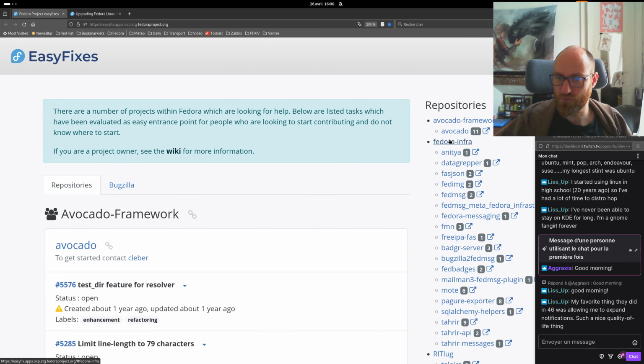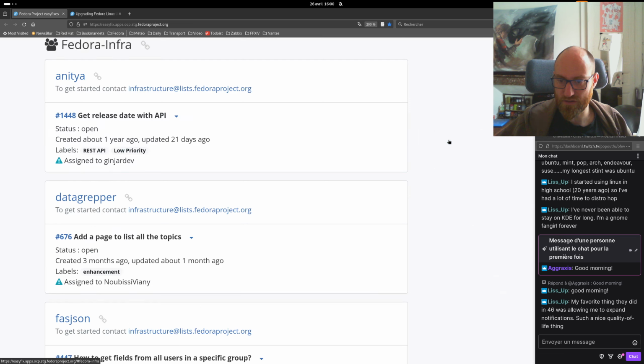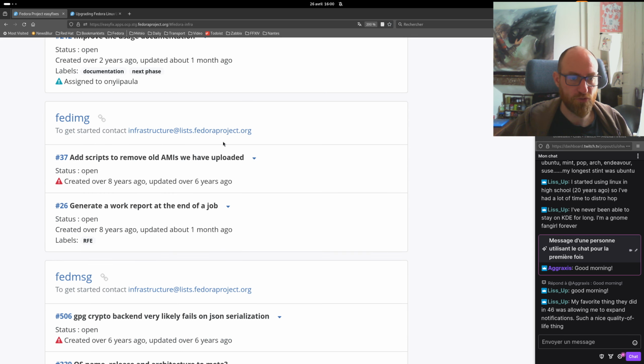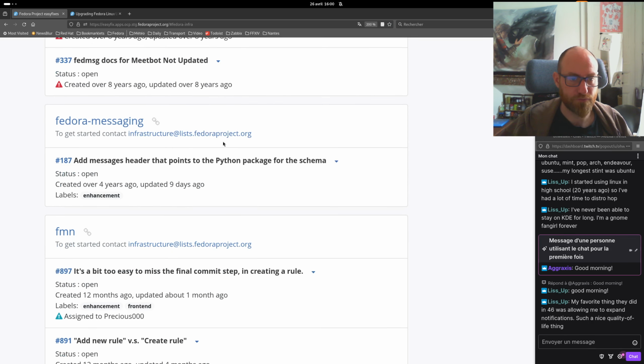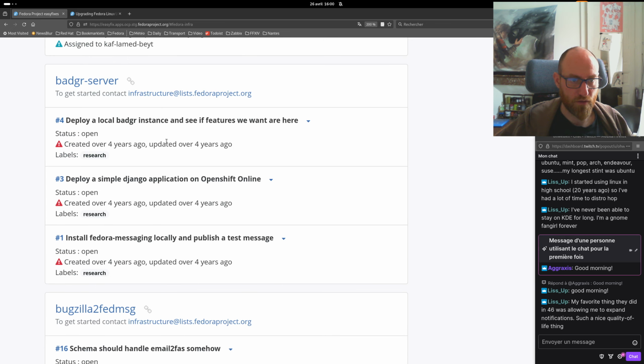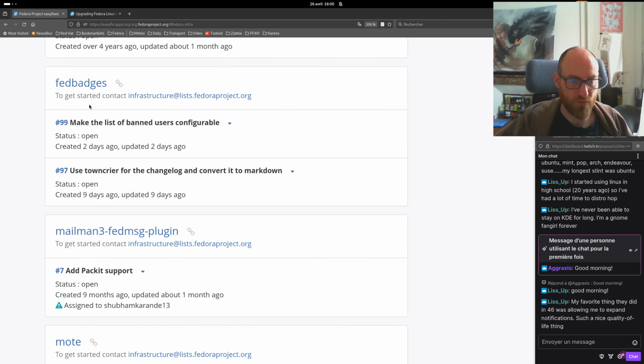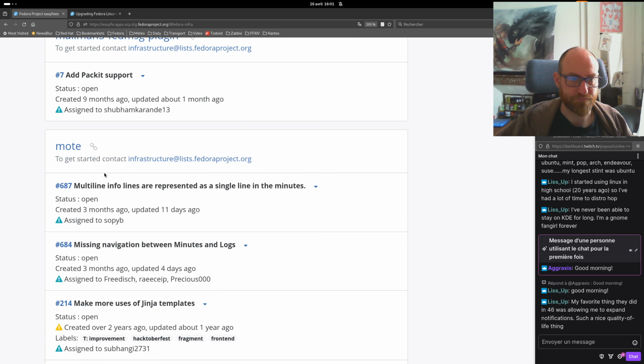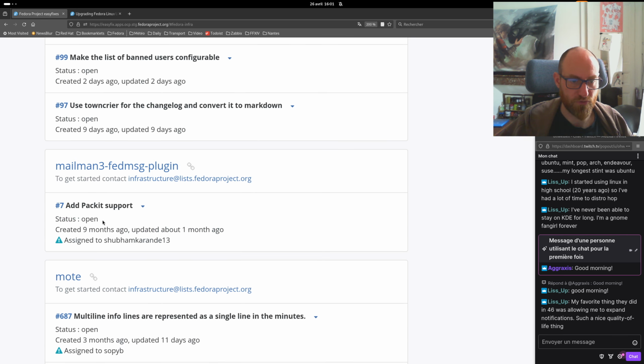When it comes to our easy fixes, I know that I've opened quite a few of them on Fedora badges. That should be easy to do. It's just a little bit of grunt work, but it should be easy to do. This also could be done.